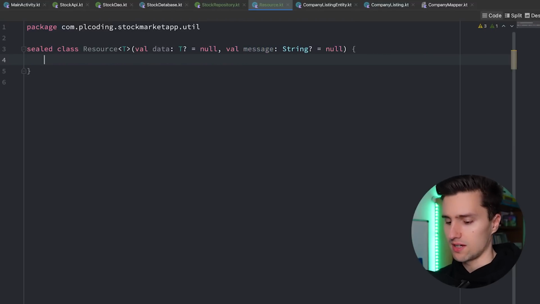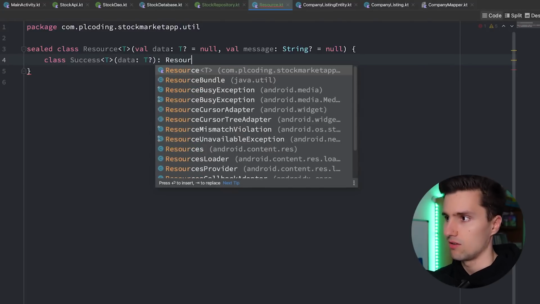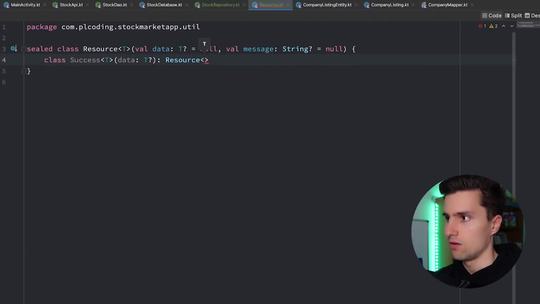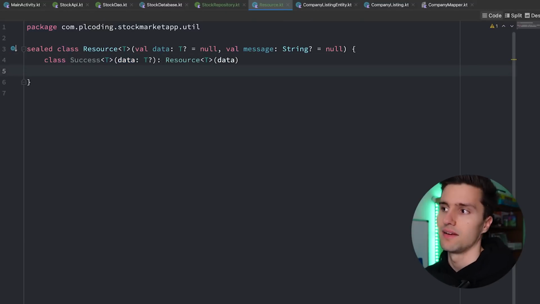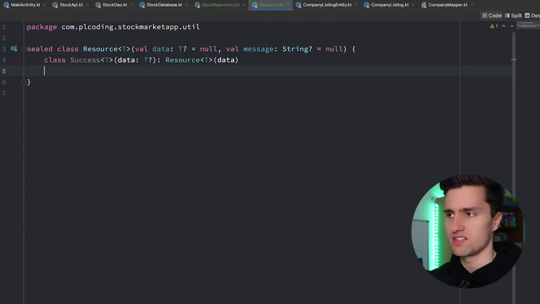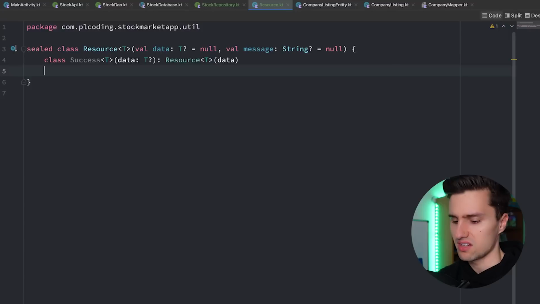So let's see how this looks like. We have a data class for success. Actually, not a data class, just success, and we put a data parameter into it, which is also here of this type t, and that will inherit from a resource of type t, and we pass our data here. Let me just write this here down, and then I will explain how we will use this, but it makes more sense if we just use this, and then it makes total sense. It's really not a difficult class.